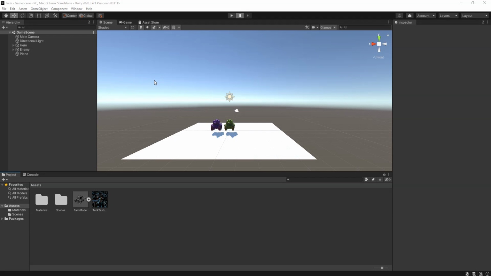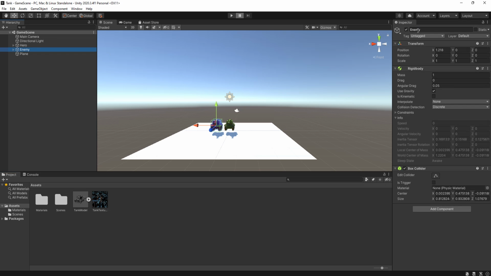Hello everyone, in this video we'll create prefabs in our game asset so that we can use them in subsequent parts of the game. First of all, we're going to use the enemy that we created earlier in the last video. I'm going to select this, make sure in the inspector I'm selecting the enemy, and from here I will click and drag it into the assets.